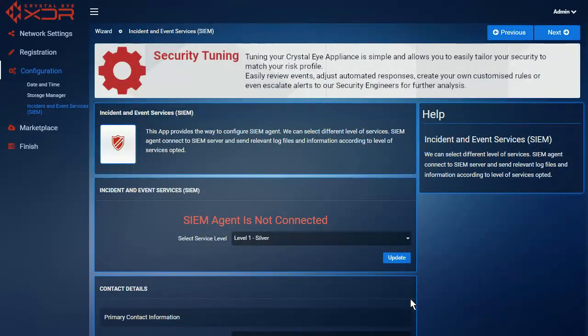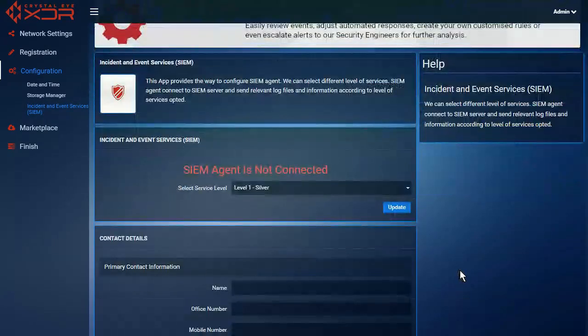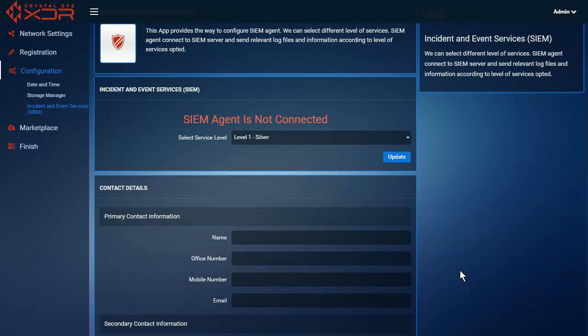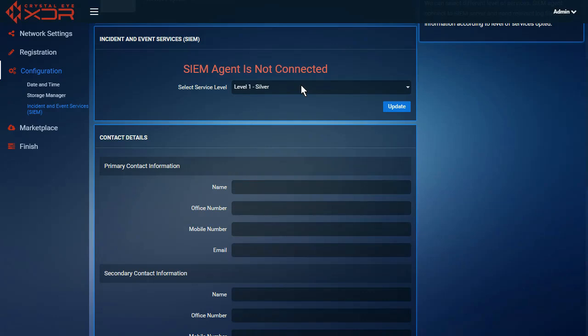So this is a point where we're making the connection to our Red Piranha SIEM. We can also select our service level. So the service level is what is affected at the time of purchase. So typically we have silver or level 1. We do also offer gold and platinum. We covered this last week in the features and benefits for those different levels of SIEM. This is the time where you'd actually set it to the SIEM that you signed up for. So we've got silver, that's all we need. Just click on update. And that should say that it's connected and gone green.